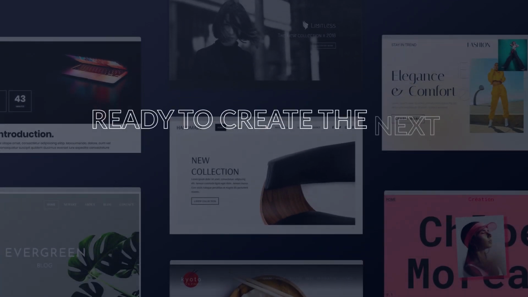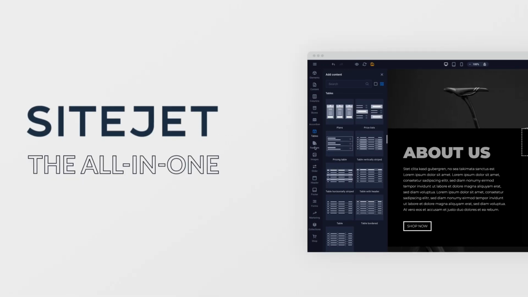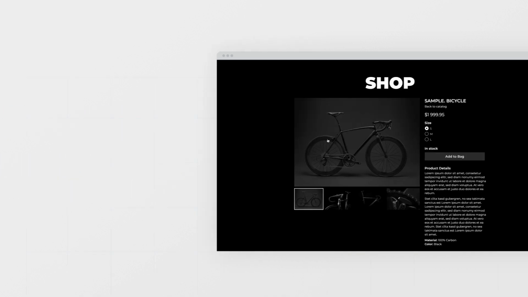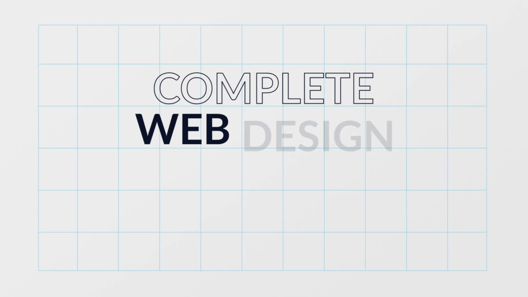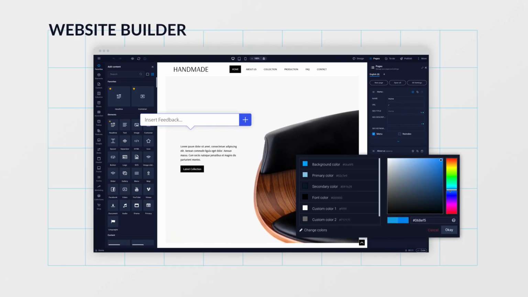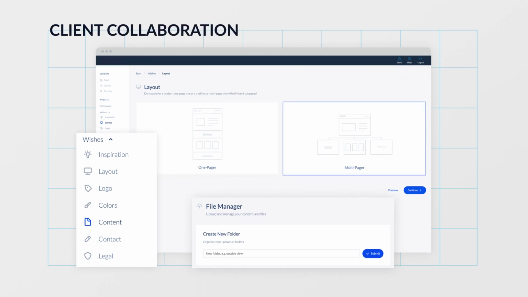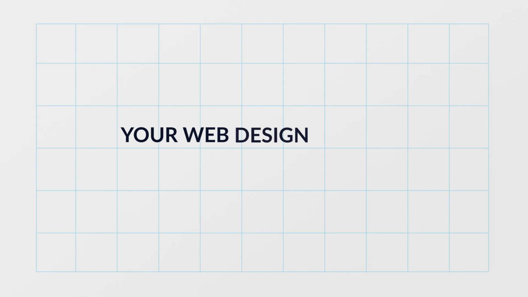Ready to create the next perfect website for your clients? It's a breeze with Sitejet, the all-in-one web design platform that maximizes the creativity your clients pay you for. Our tool is a complete web design suite that combines a cutting-edge website builder with pain-free client collaboration tools and a project management system. It makes running your web design business easier than ever.